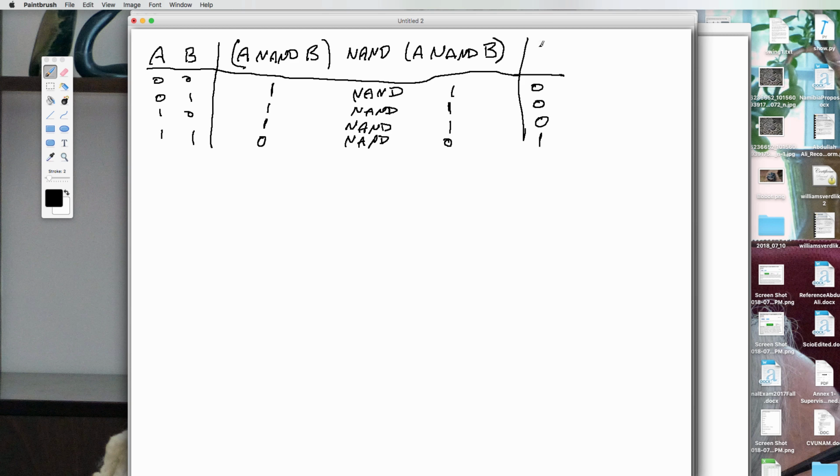Well, look at what I have here. That's just A AND B. And now I've done all three. The conclusion: NAND is universal.